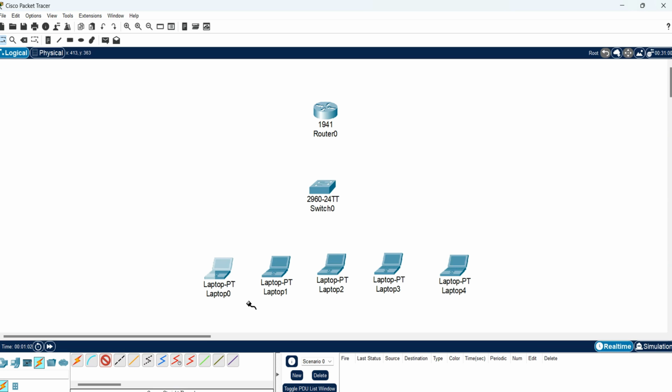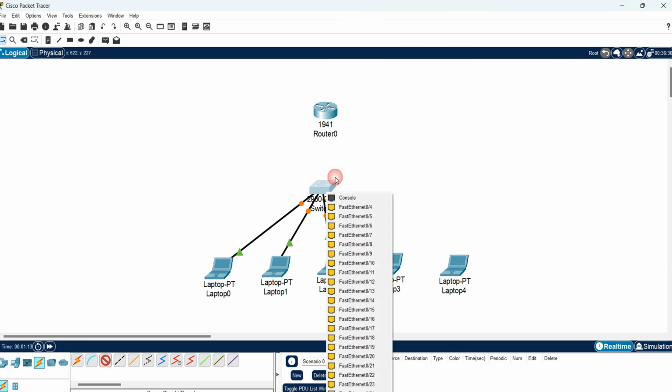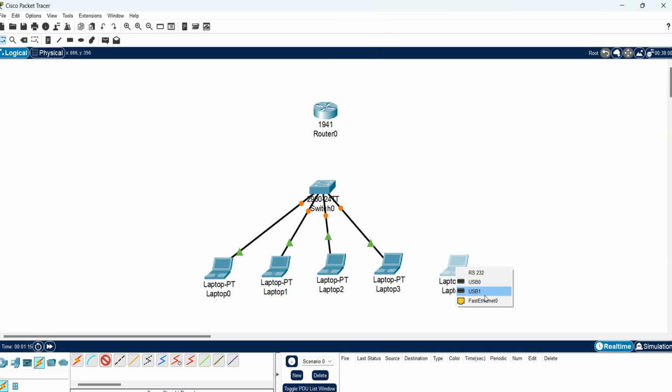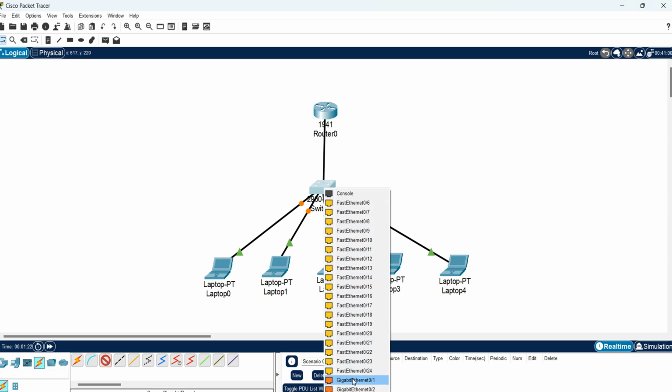So I'm going to connect from the laptop to the switch, laptop to switch, right? As you see, a laptop to switch. I'd rather choose the ports because eventually you're going to be working on switches. You should know which port is connecting to which. And from the router, gigabit 0/0 will connect to gigabit 0/1.